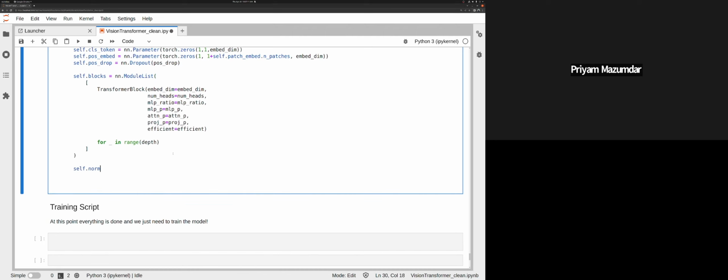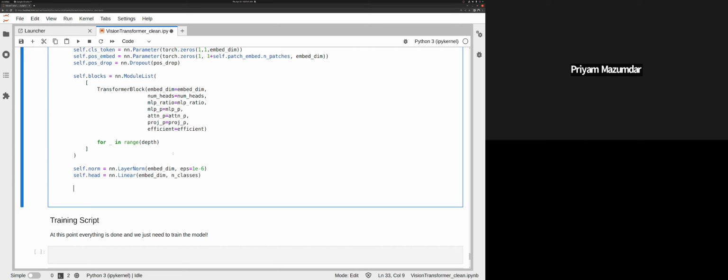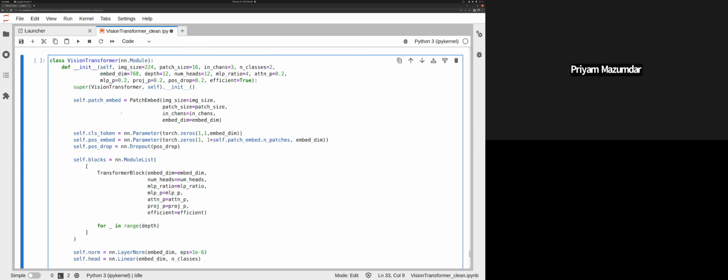And then again, we need to normalize. So self.norm equals nn.LayerNorm. For the same reason, it'll be embed_dim, eps equals 1e-6. Again, nothing has changed there. And then self.head is going to take nn.Linear. It's going to take an embed_dim from the class token specifically, and we'll see that in a bit, and output n_classes. And there we go. That initializes everything we need.